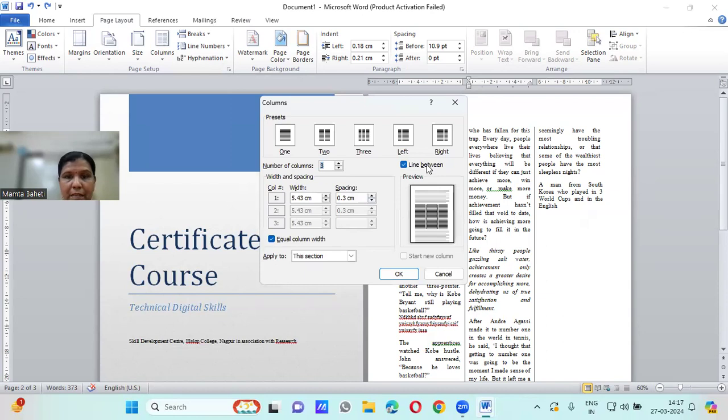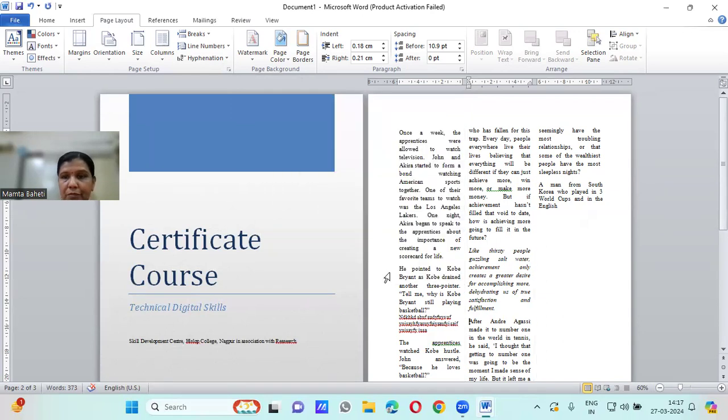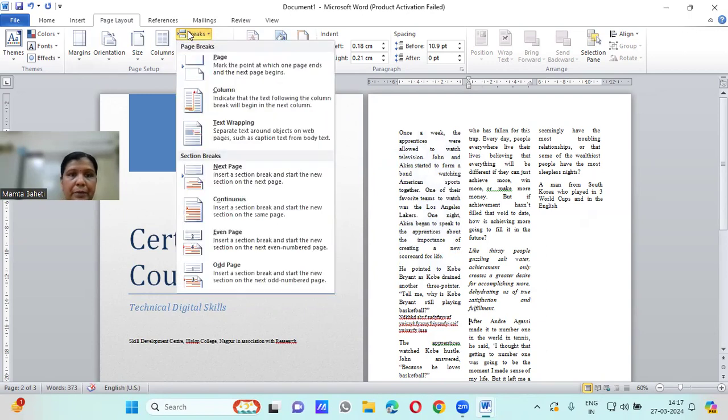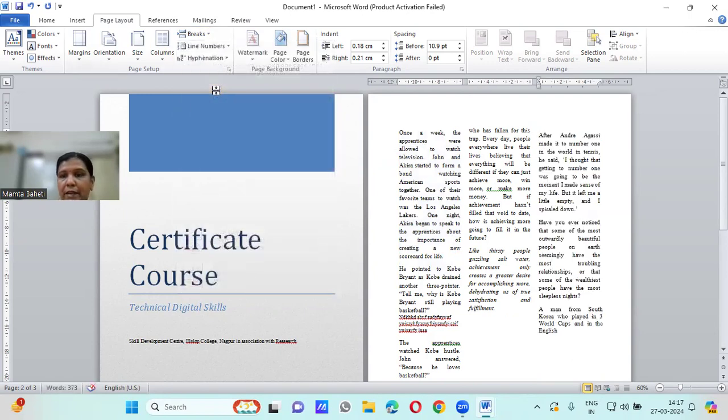We have seen this line between. If I reduce, see, the lines are okay. Now I want to have a column break. So insert break from here. I'll select column break. So you will see from here the contents are shifted to the next column.